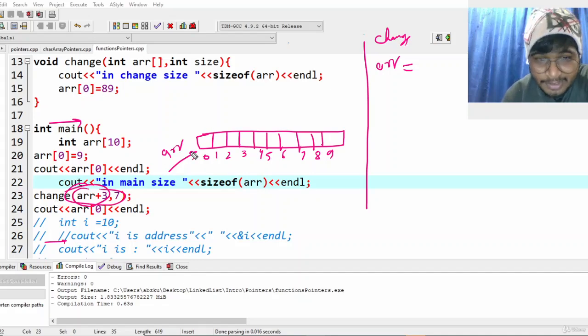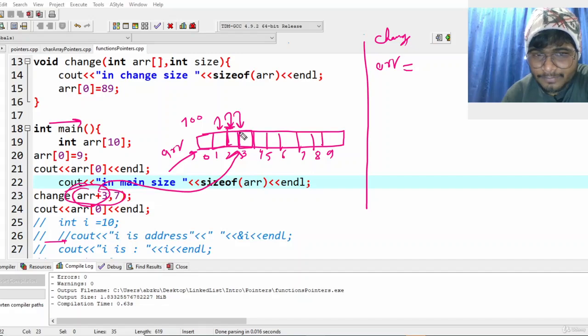So ARR 0 is here, ARR 1 is here, ARR 2 is here, ARR 3 is here. That means I'm saying, give me the address of this. Let's say this was 700, so this is 704, 708, 712. So I'm going to give 712 here. I have given 7, so it's going to go till 7 size.